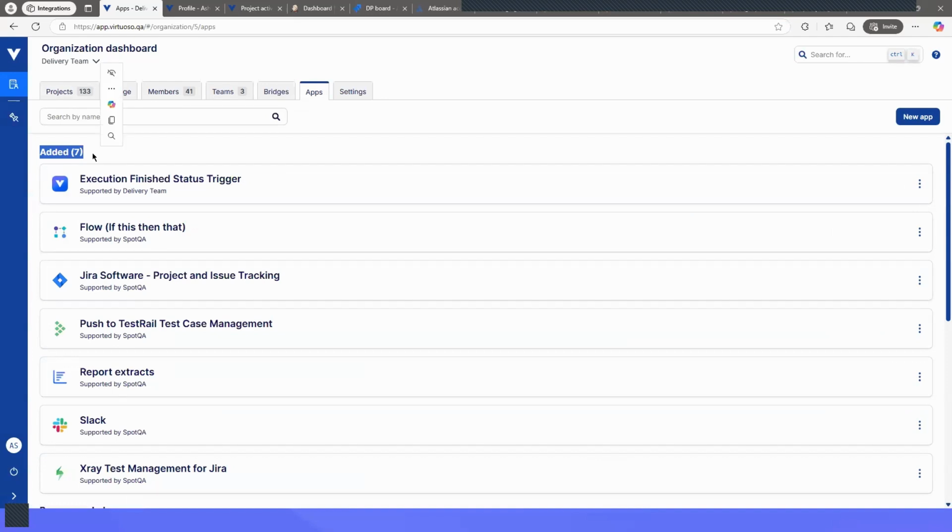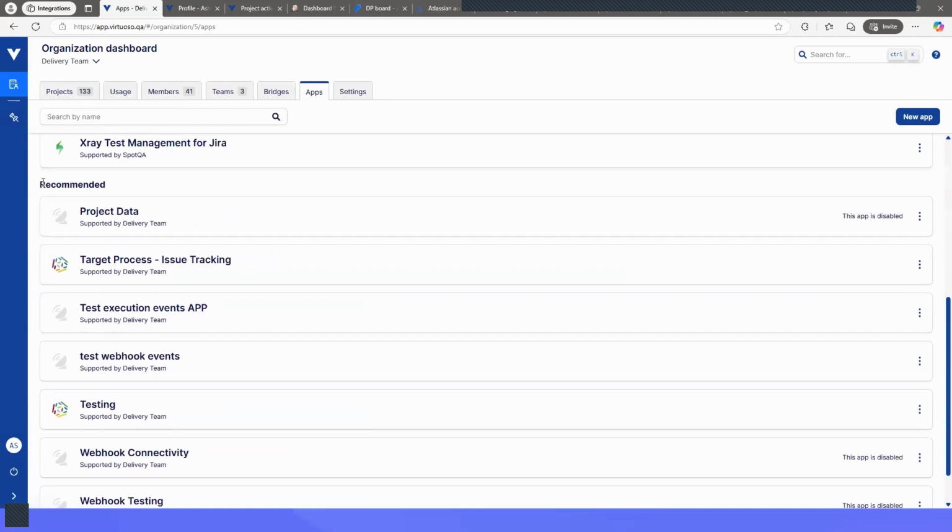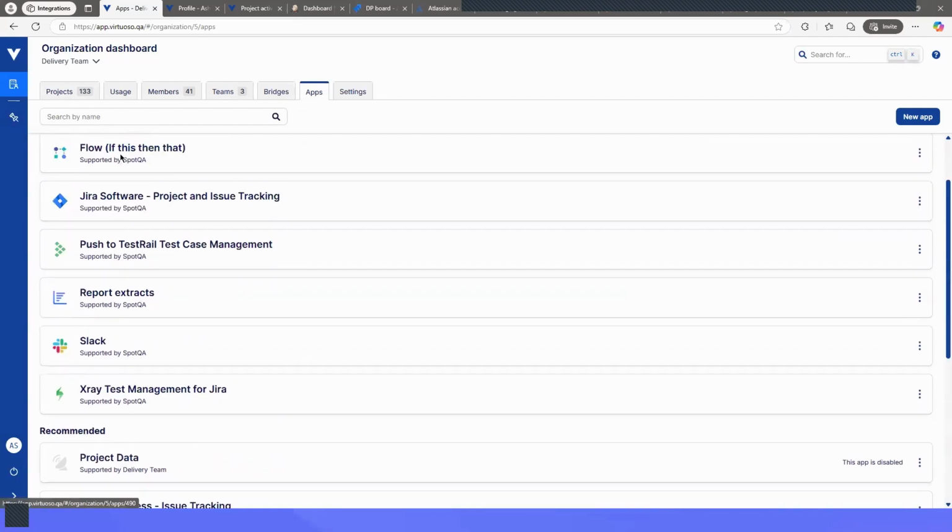For example, if it's a new organization, then you will not have these in added, but you will have them in the recommended section. The same application would be there in the recommended section. So that is about the apps related one. Now for Jenkins, you don't need this. We need an API token.